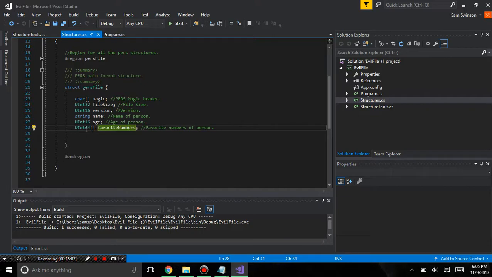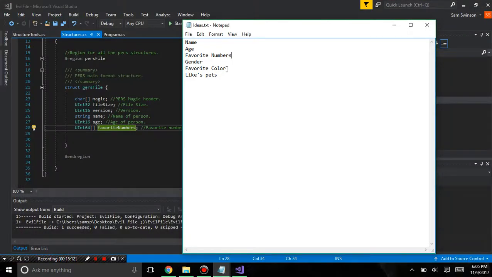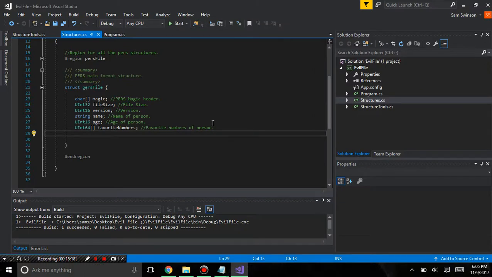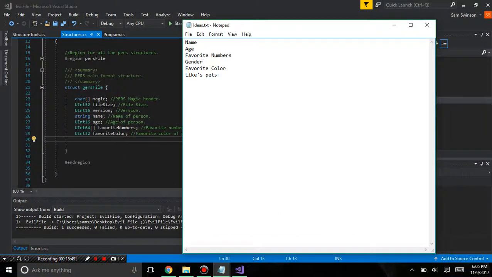Anyways, once we have our favorite numbers here, we're going to see what else we need to have. The favorite color. Now, remember, we're not storing it as a string, but we're storing it as a big integer. And colors are stored in uint32s. So favorite color of person. So we got our favorite colors down, and oh, we forgot their gender.